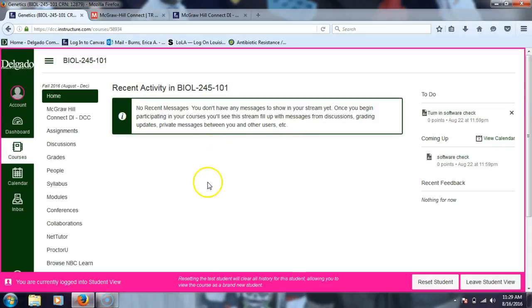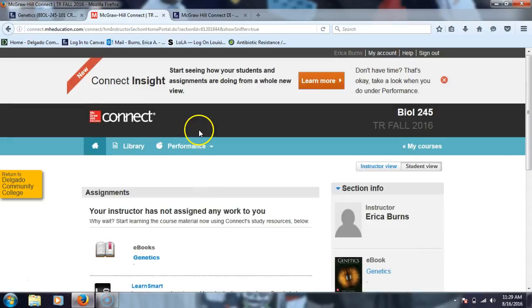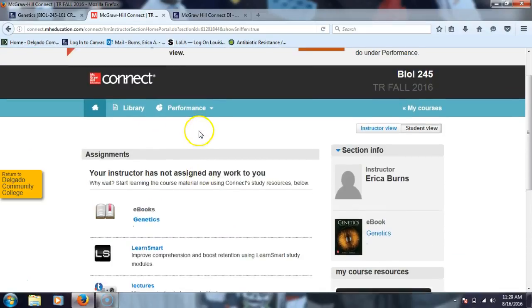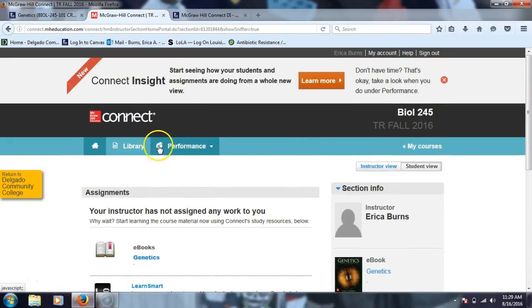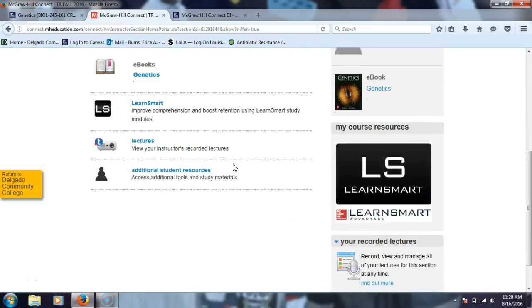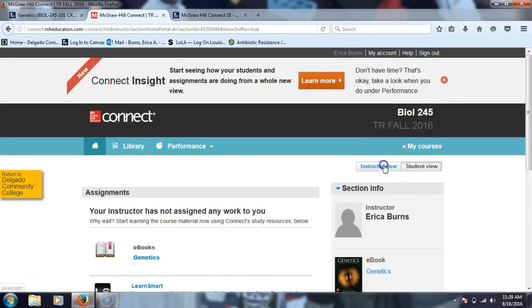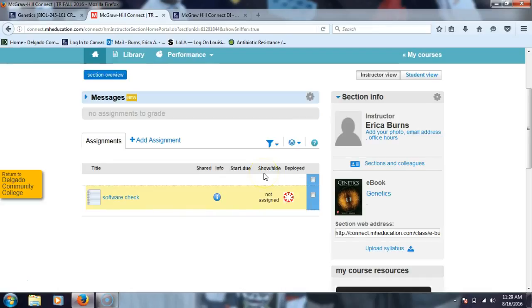It's not as pretty as some of my other classes, but, you know, it is. You notice I already have an assignment for you guys, actually. That should have showed up on this page. Where is it? Why is it not showing up? Student view. Oh, what did I do wrong? I did something wrong. Not assigned. Mm-hmm. You're batting 1,000, Erica.